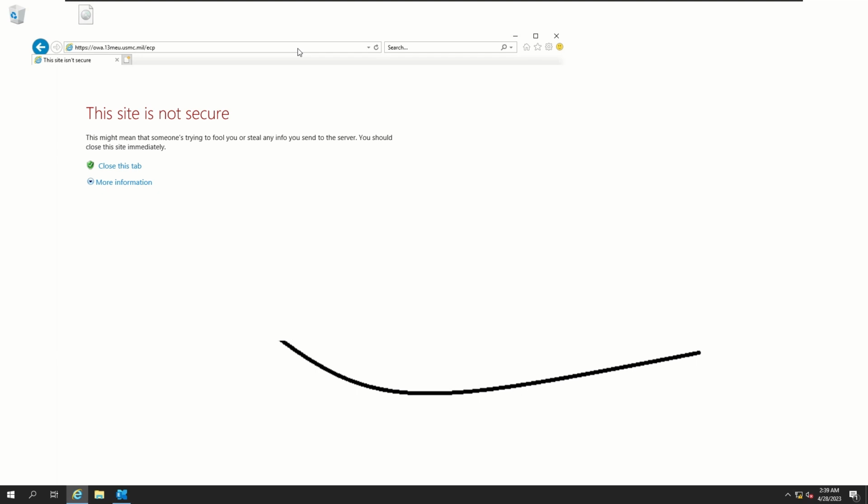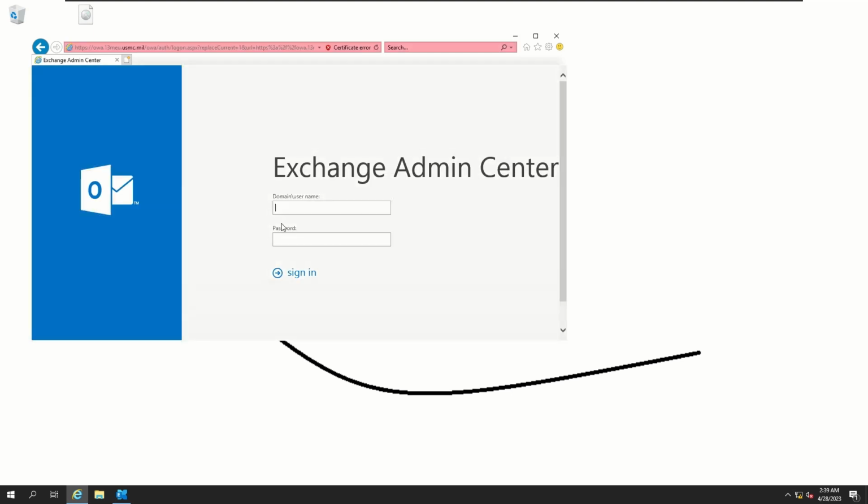All right, so I see that I get this warning. All right, and I am able to access this using the OWA URL. So now let's try to use the webmail URL.